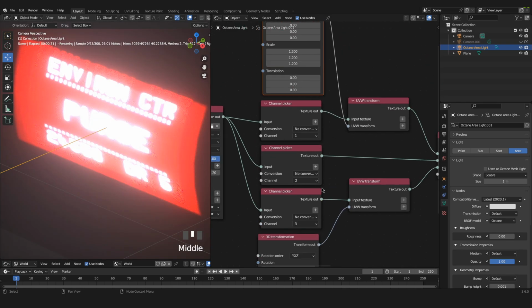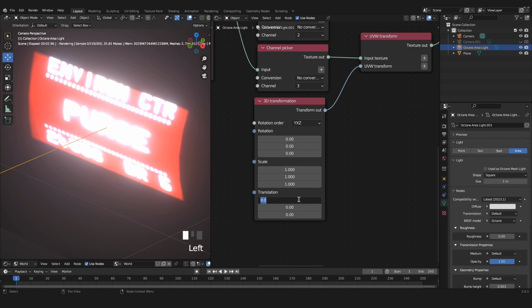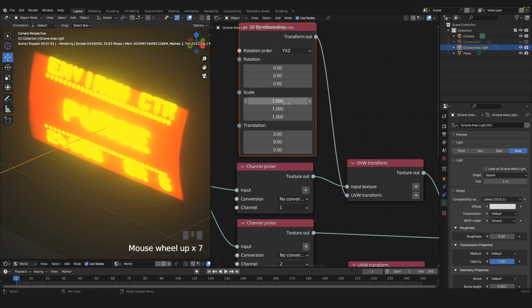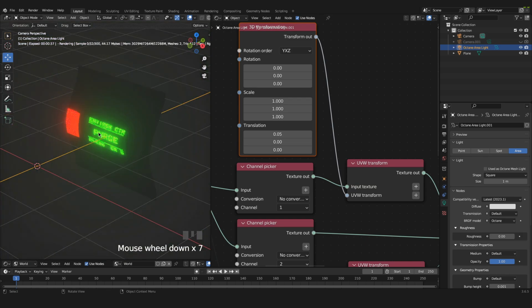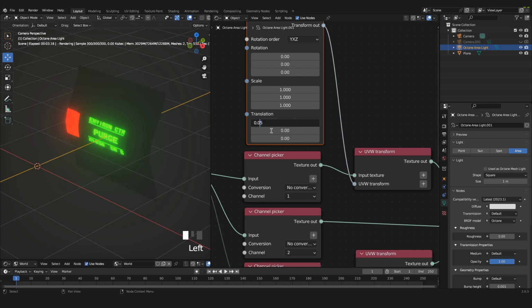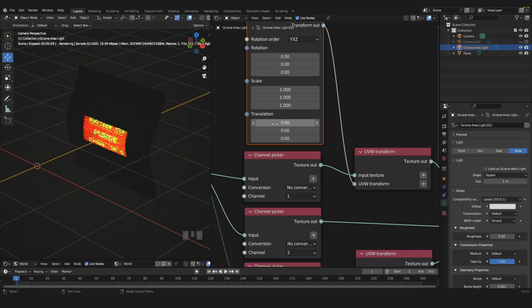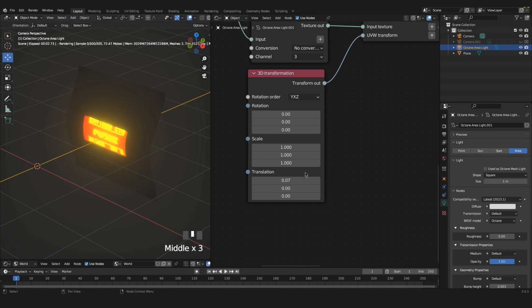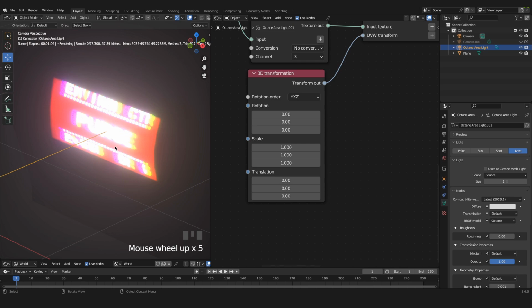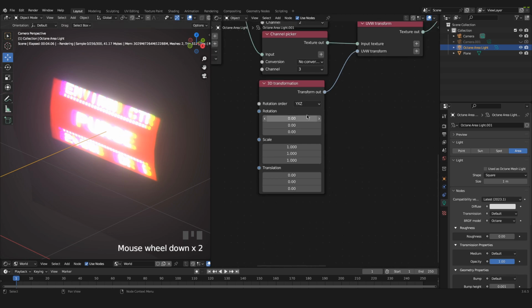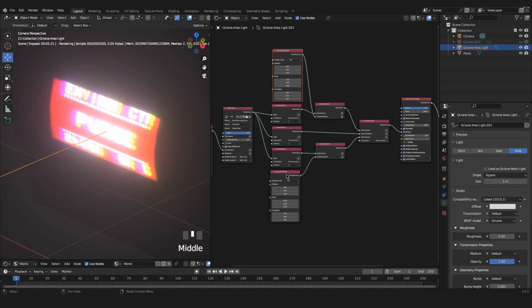If I reset them to 1, and we change a bit of the transformation to 0.07, for example, or up here 0.05, we can see that the shift is quite big. So we have to put this quite small, probably around 0.001, 0.02. Yeah. As you can see, we have color shifting. Put these values to whatever suits your project.